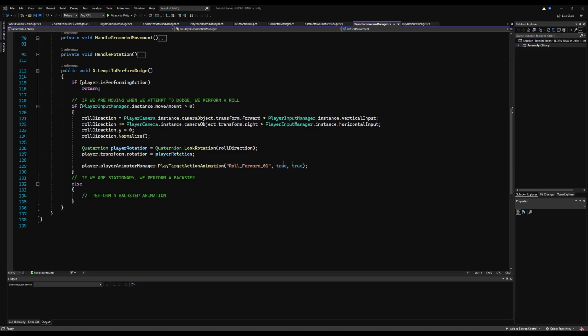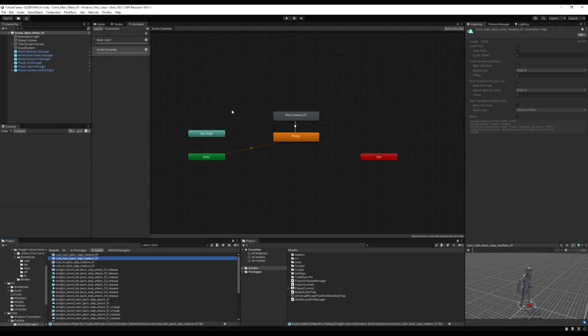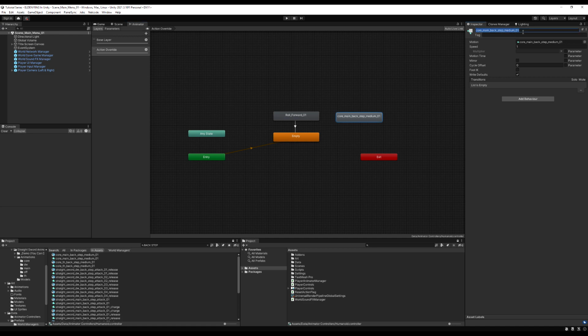Okay, so let's jump over to the player locomotion manager again. Copy player.player animator manager.play target action animation. Paste it where you would play your back step and replace roll forward with back underscore step 01. You can call it whatever you want. That's what I'm going to call it. If you are using our straight sword pack, we do have a backstep animation. If not, you can most likely find one on Mixamo. So I'm just going to do the same thing I did with the roll animation and just basically make it transition back to empty.